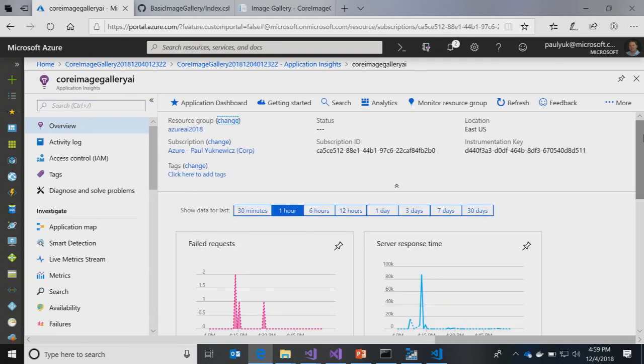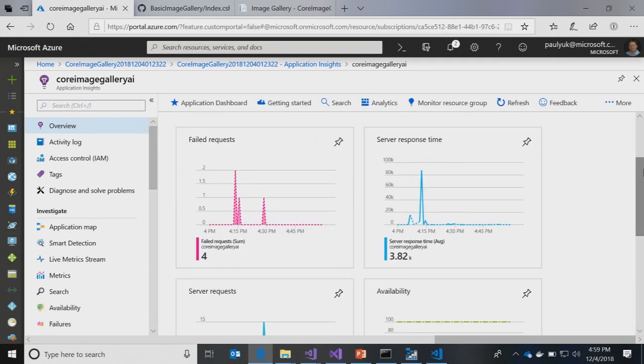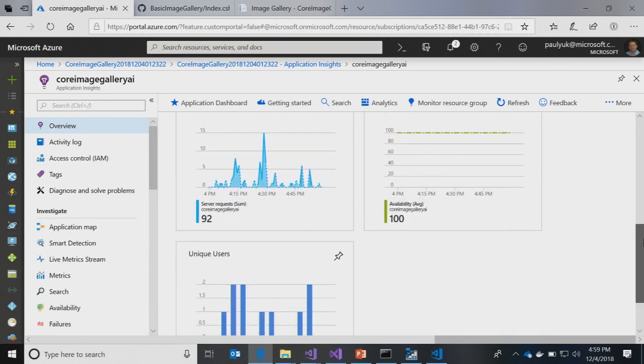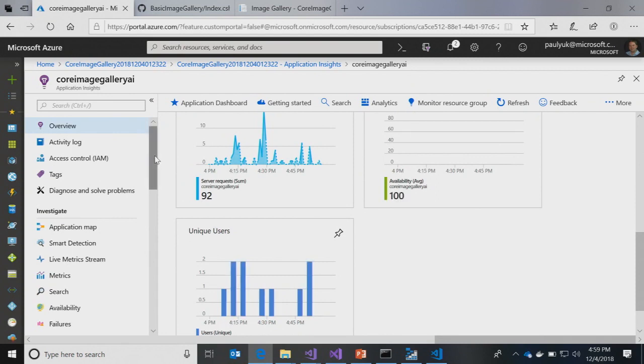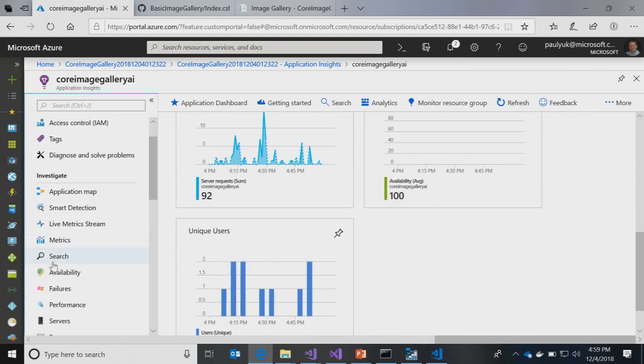All right, so we're getting some metrics by default. We're seeing some failures. That could be user error, Andrew. Don't worry about it. And then there's response times and things like that, some different users using it. So let's just look at the most basic things we get out of the box.